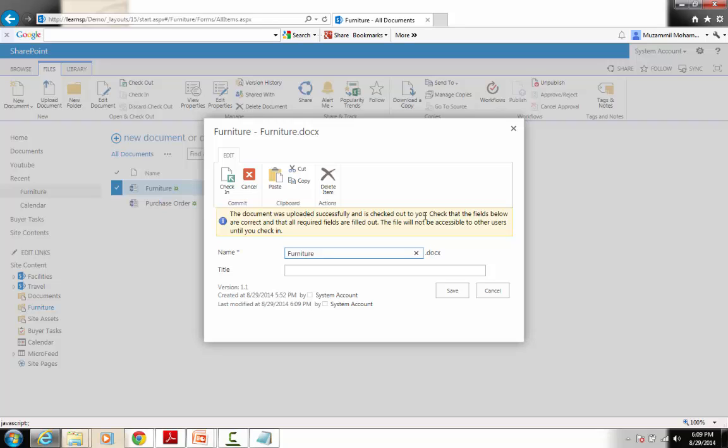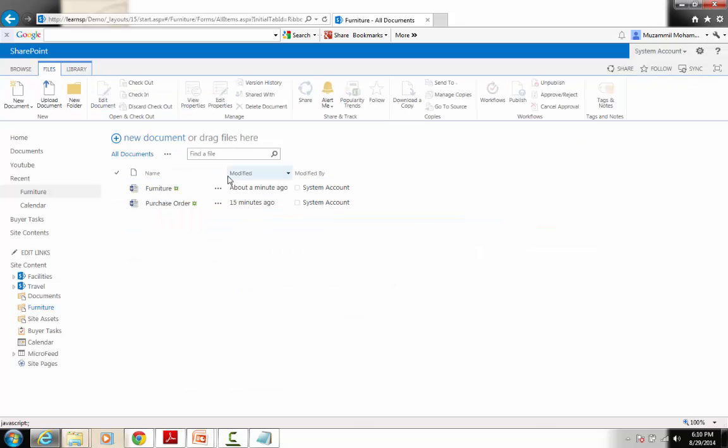So what happened is that since checkout is mandatory, SharePoint is smart enough to see if this document has been checked out by anybody else. In this case, it was not. So it checked out to me. And it uploaded the new version of the furniture. I hit on Check-in, which basically means that I'm just saving it as well as I checked it in. And now what I have is a new version of the document.